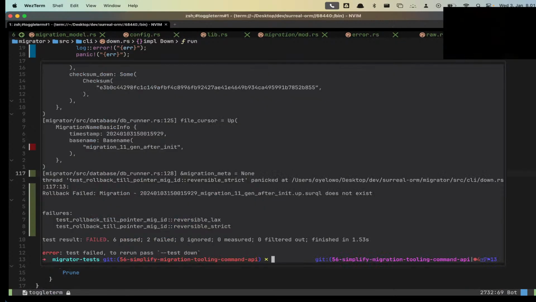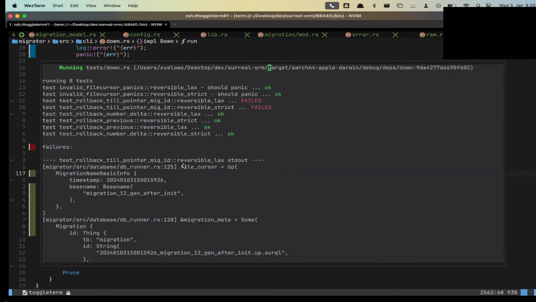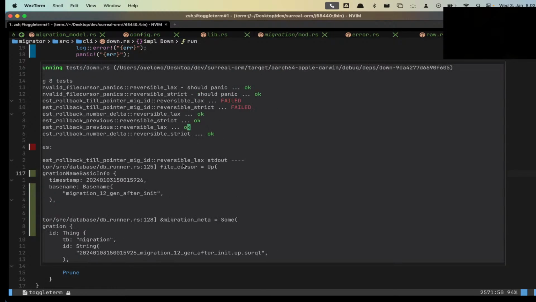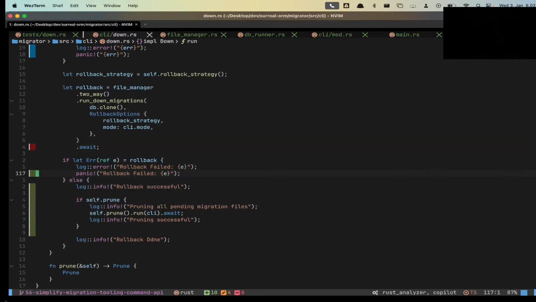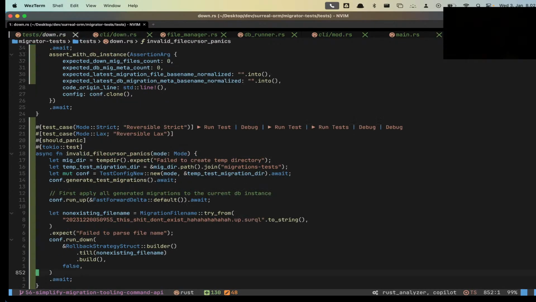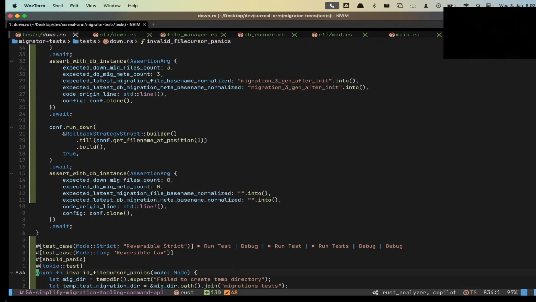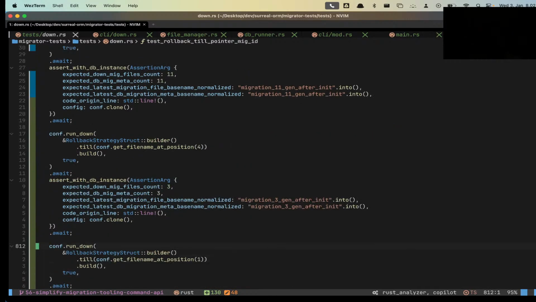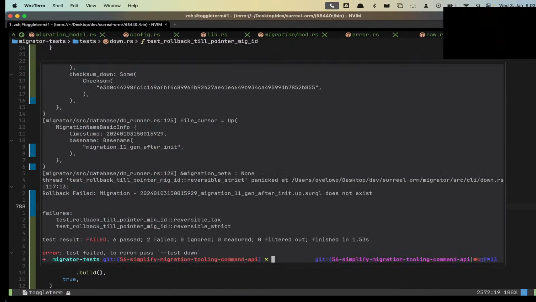Now what migration is that? Migration 11 gen after init. Pointer ID. Okay, it's happening here. It might have actually helped us catch a bug. So that is happening on migration 11 after init.